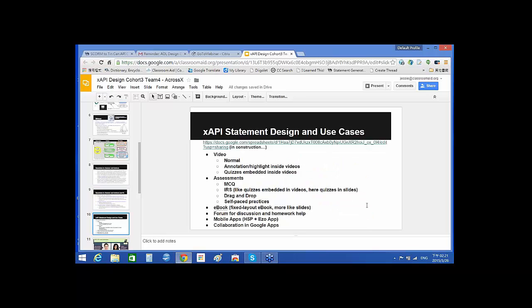So in this scenario, these are the use cases that will involve video, several types of video, normal. The learner can do annotation, highlight inside the videos, or quizzes embedded inside the videos. Assessments, we have MCQ, traditional MCQ, and LIs. This LIs tool is more like quizzes embedded in videos.